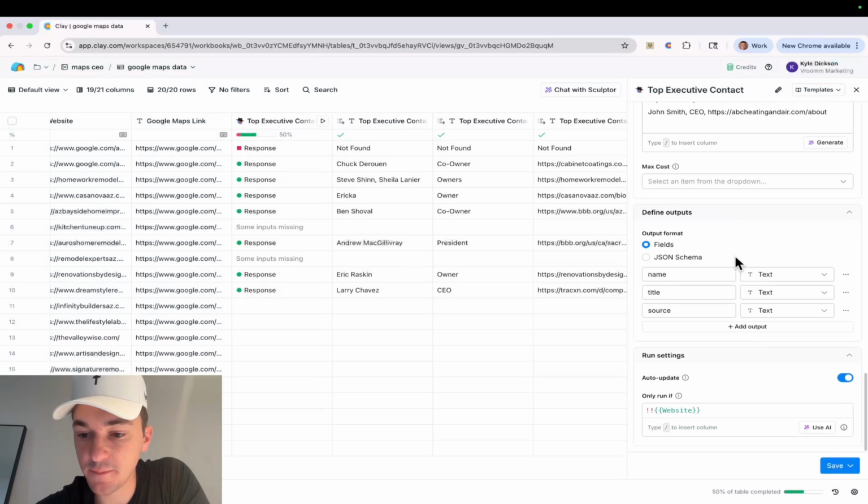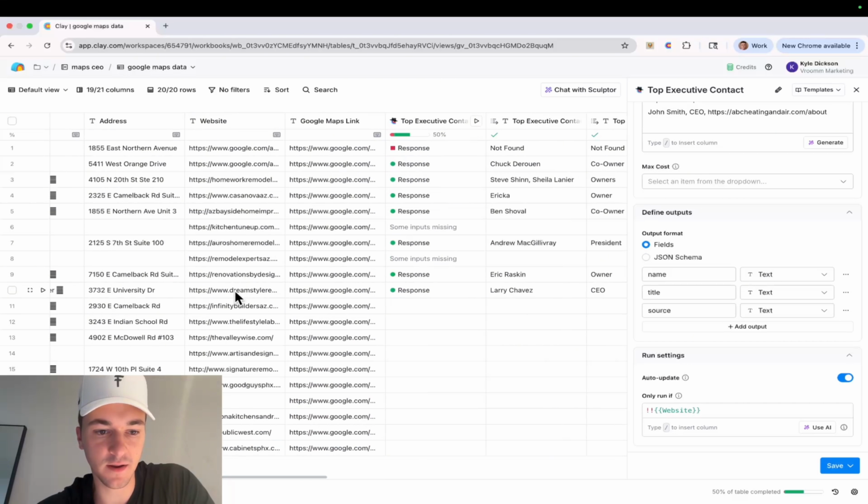Before I show you that, for the run-if-only settings, you want to make sure that if there isn't a website present in this column, then we're not going to run the AI. So for example, down here, we don't have a website for this company, so it's not going to run the AI. That way we're not wasting API tokens.